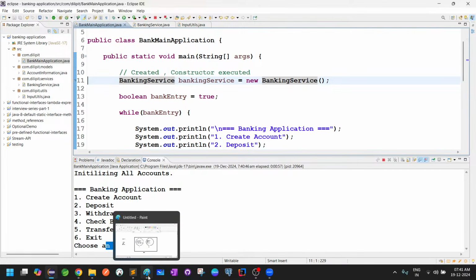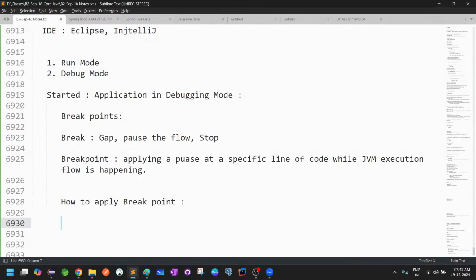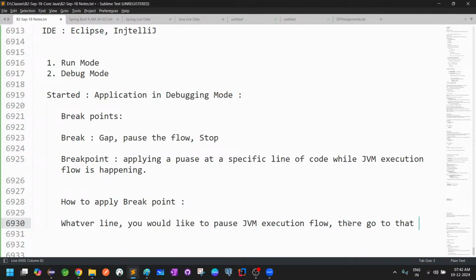What you have to do is, it's all about how to apply a breakpoint. Whatever line you would like to pass the JVM execution flow to, see, you're not stopping, you're passing the JVM execution flow. Whatever line you would like to pass the JVM execution flow to, go to that line number.